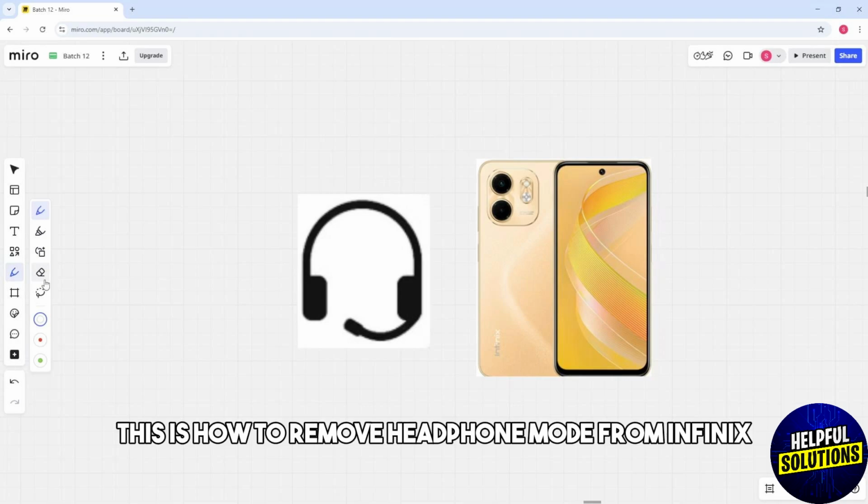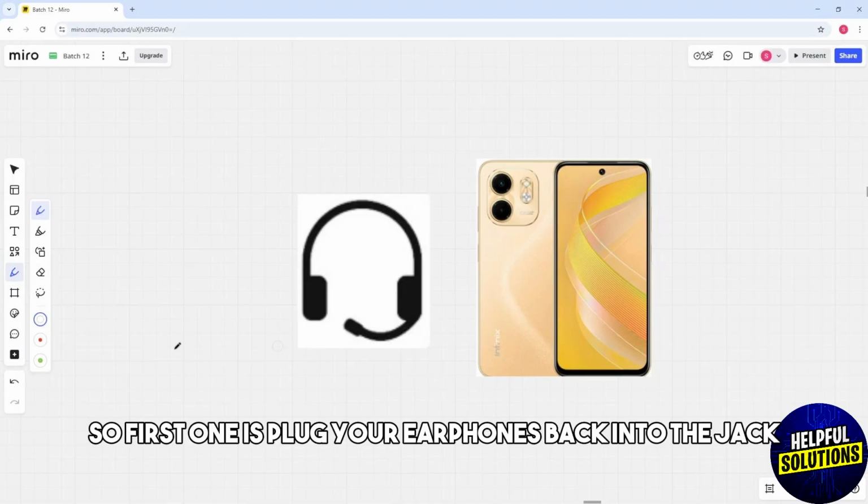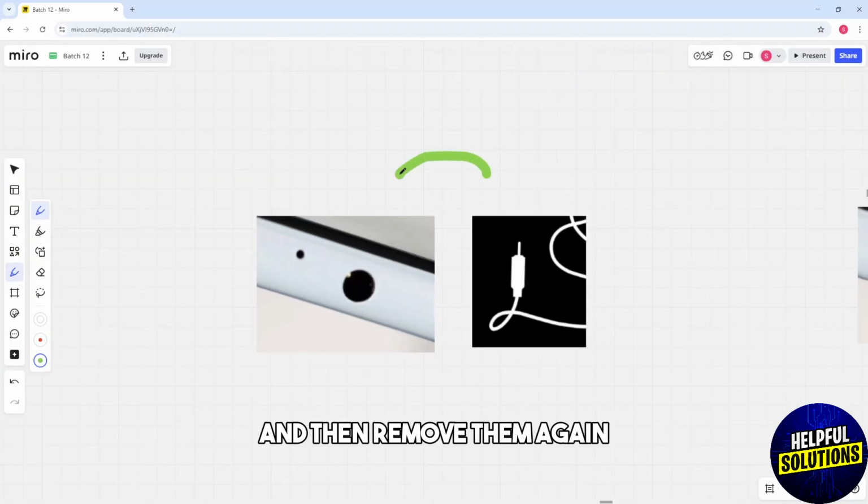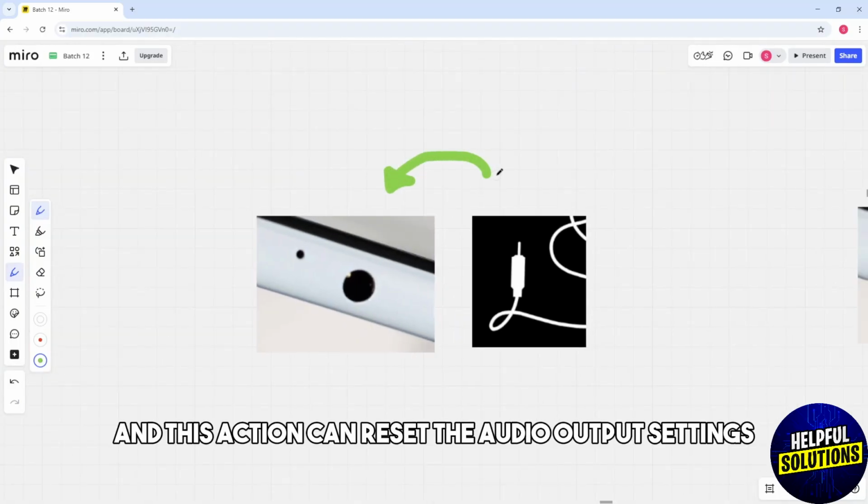This is how to remove headphone mode from Infinix. So first one is plug your earphones back into the jack and then remove them again. And this action can reset the audio output settings.